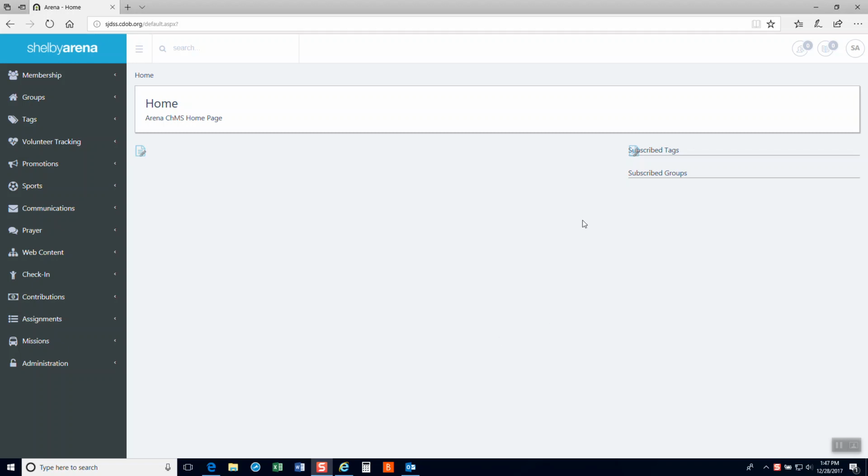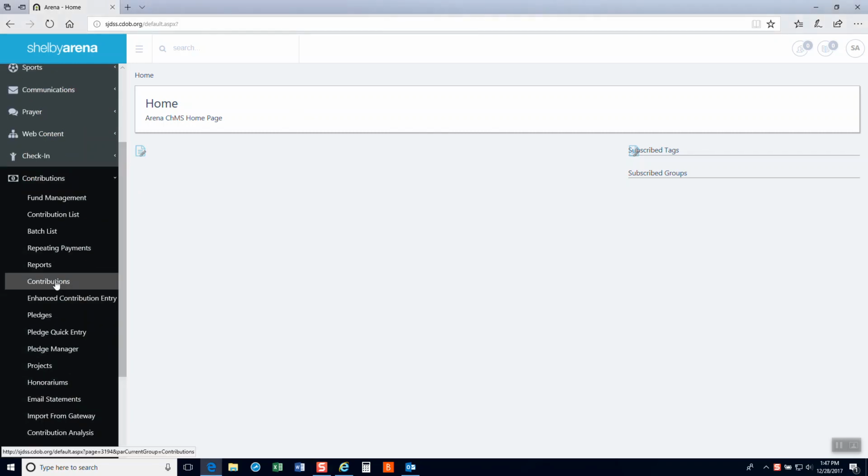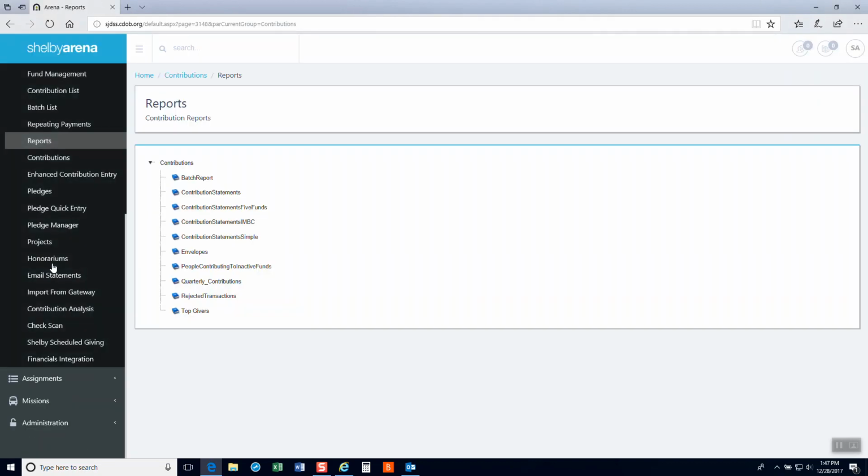Okay, so first and foremost, we are logged into the system and we will click on contribution. From contribution, we will click on reports. Under reports, you should have one report in there that's called contribution statement 5 funds. All locations should have this established already. If you do not, please let us know. It is just a matter of us going in there and activating that report for you.